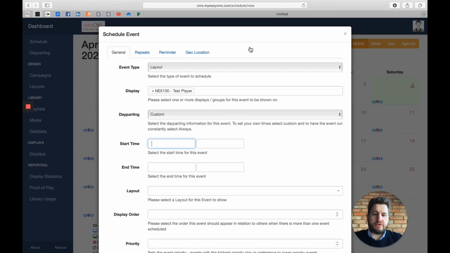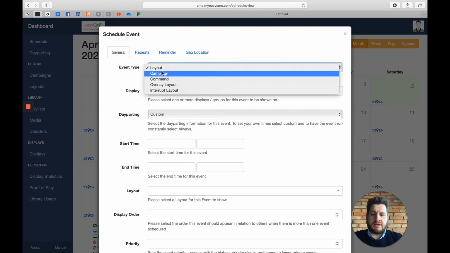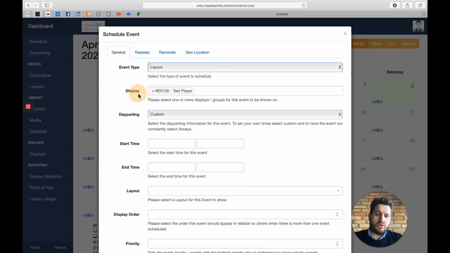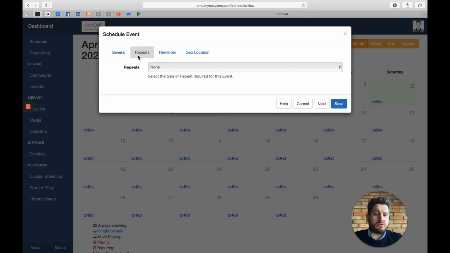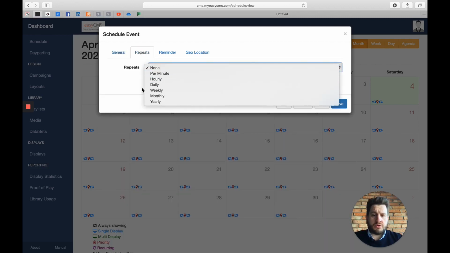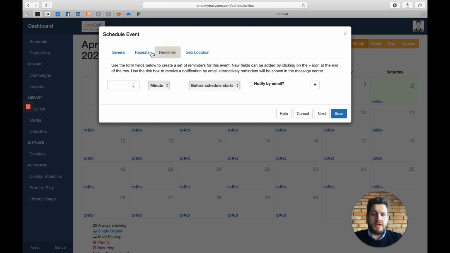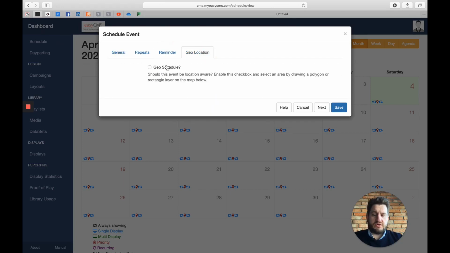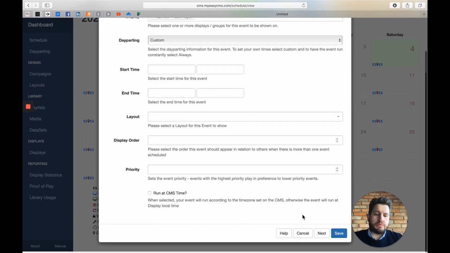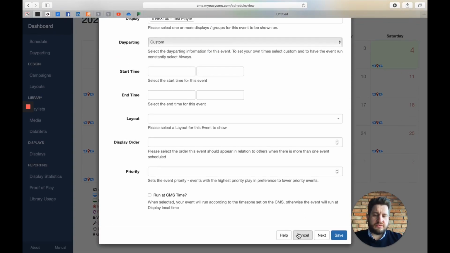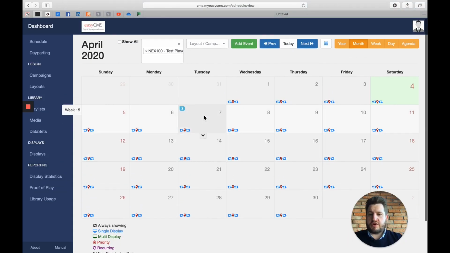is very important. Of course, you can schedule commands and campaigns and overlay layouts. There are many different options. You can repeat some layouts daily or weekly or yearly, for example. And here you have the options to activate the geolocation. So it's very powerful. And of course, if you have questions, you can always leave a comment.